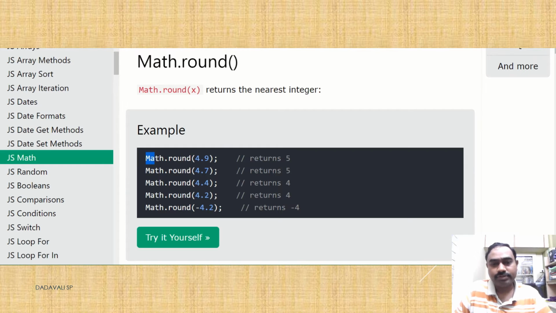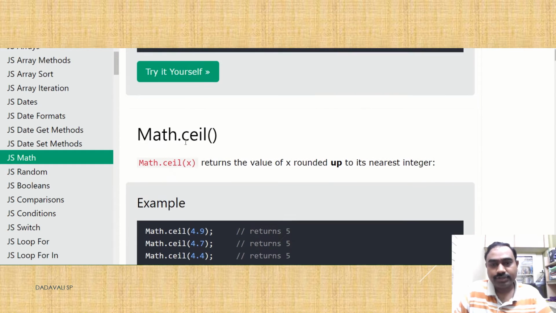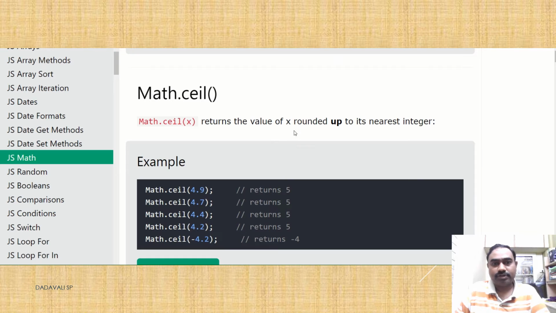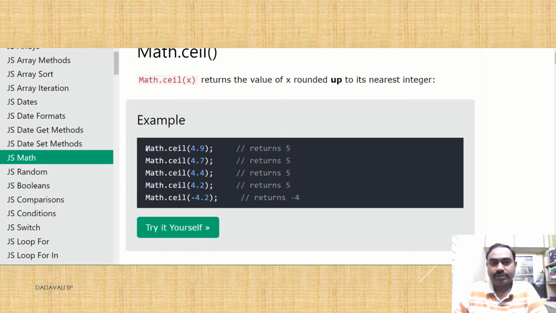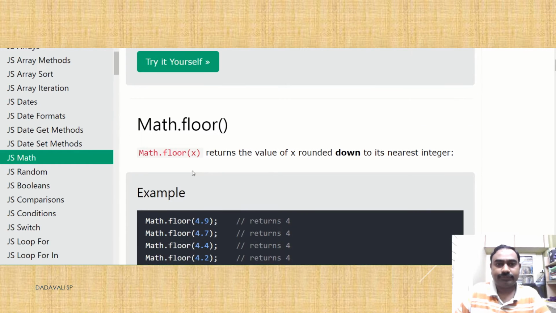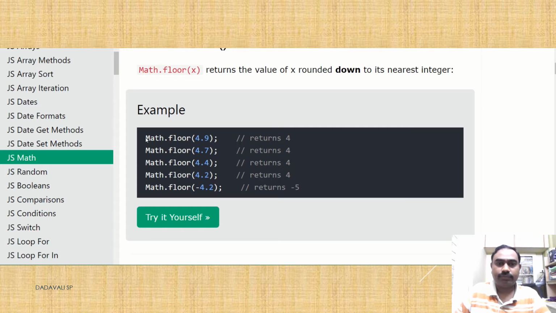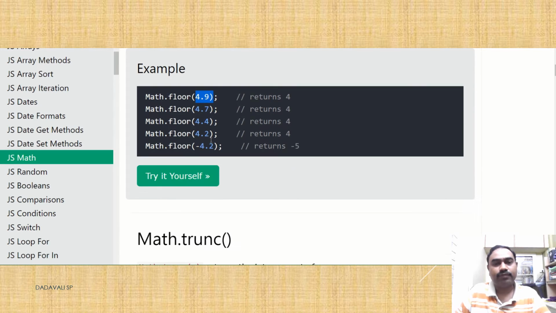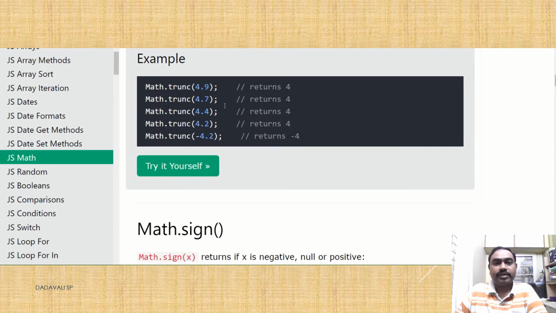Here 4.9 is there. Its nearest number returned is 5. It means integers. Here note, precision only nearest integers. You can just observe, same as it is here also. Rounded to its nearest integer. Here also you can take, this is also one method. It returns 5. Just Math.floor, rounded down to its nearest integer. So here 4.9 is there. It returns 4.